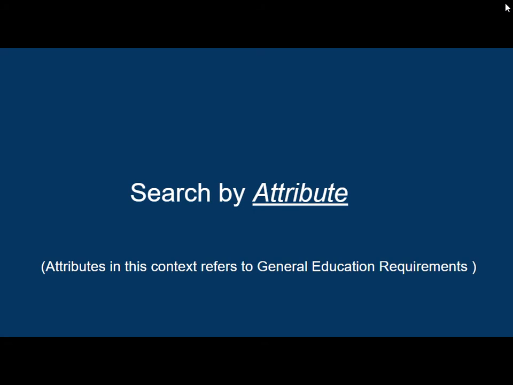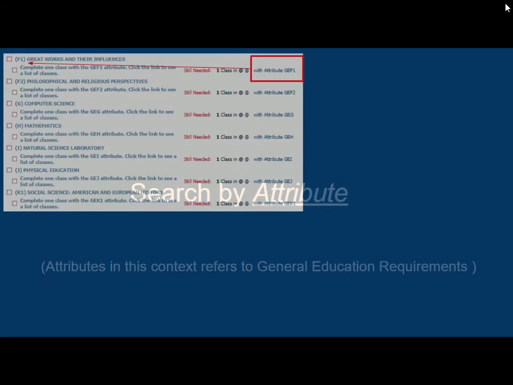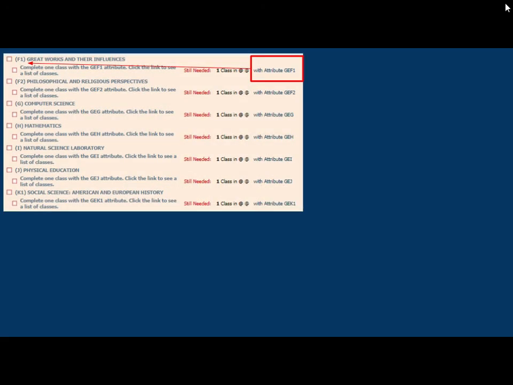Now we'll talk about searching by attributes. Attributes in this context refers to general education requirements. When you are on your degree audit, you'll notice that many of the general education categories tell you to take one class with attribute GE F1, GE F2, etc. The GE stands for General Education, and then the letter and number stand for which general education requirement. The example on the screen shows one class with attribute GE F1. This refers to F1, great works and their influences.